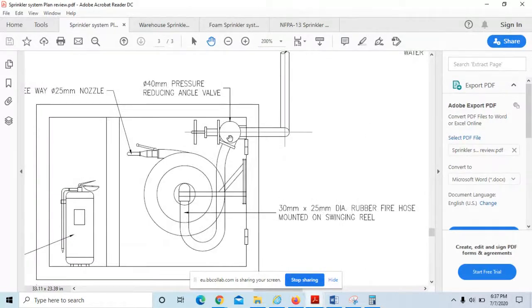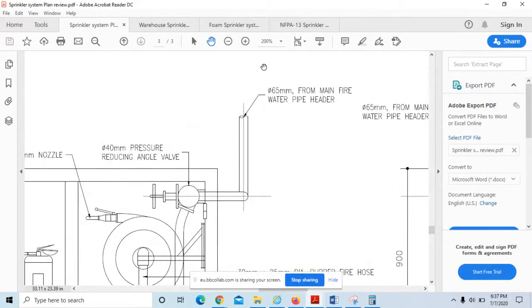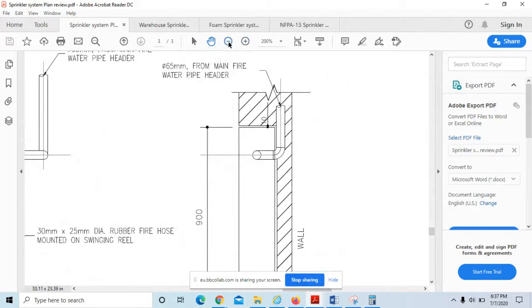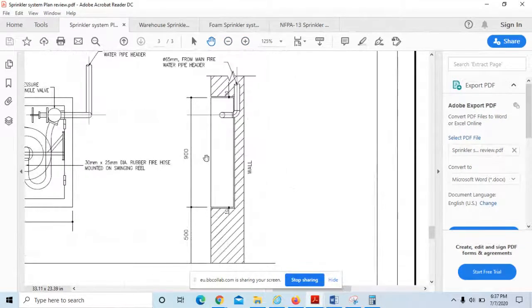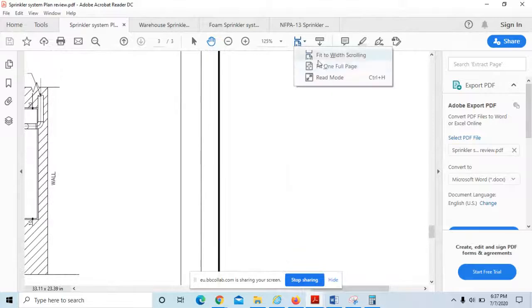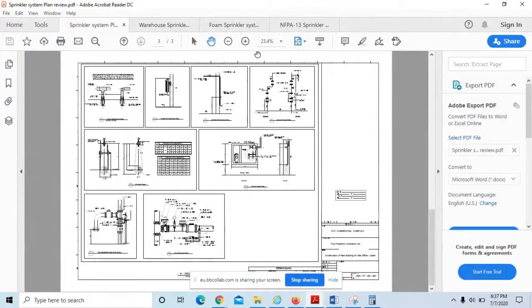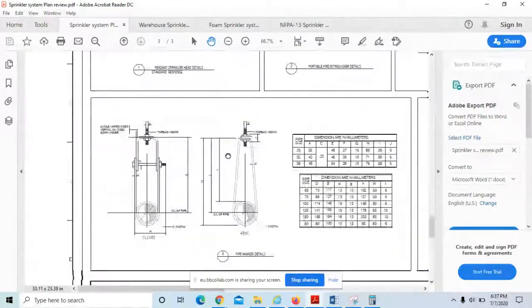And then we have a pressure reducing angle valve, right, to control the flow, and it is coming from the main pipe. That's also okay. And then they have given this fire hose cabinet, right? The fire department connection, I think, is missing from the drawing, or it is there at the bottom maybe.